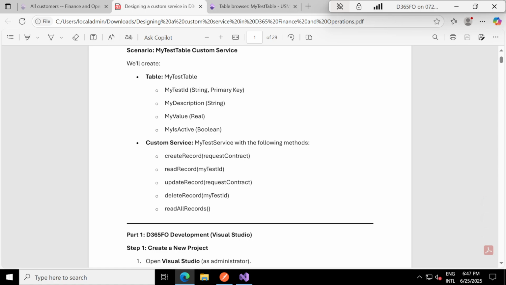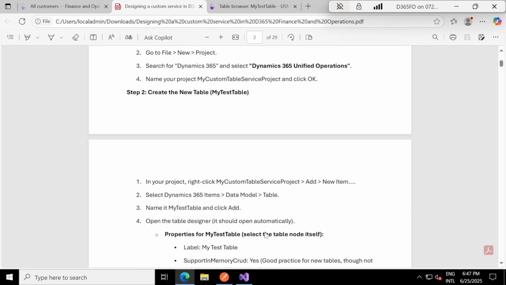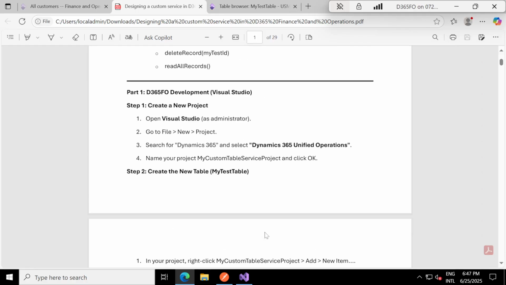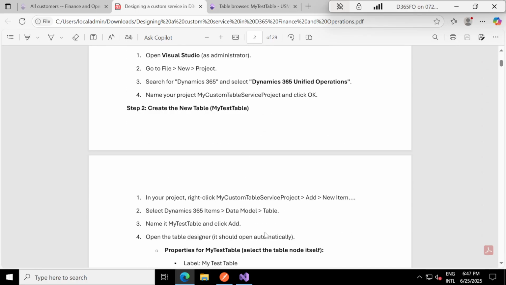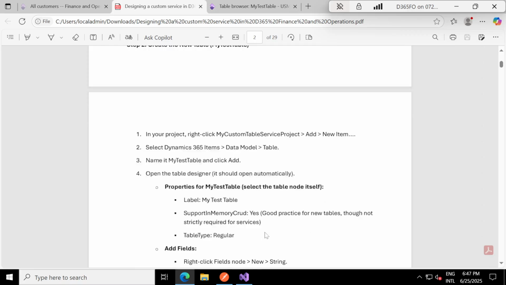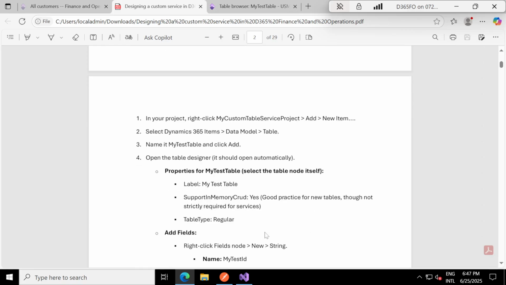My test table is created, then the custom service, and as I told you, create a record, read a record, update a record, delete a record, read all records. So these things we are going to do. Those who want to know how to create a project, and then once the project is created, you have to create a model, those things I am not considering right now in this particular part.